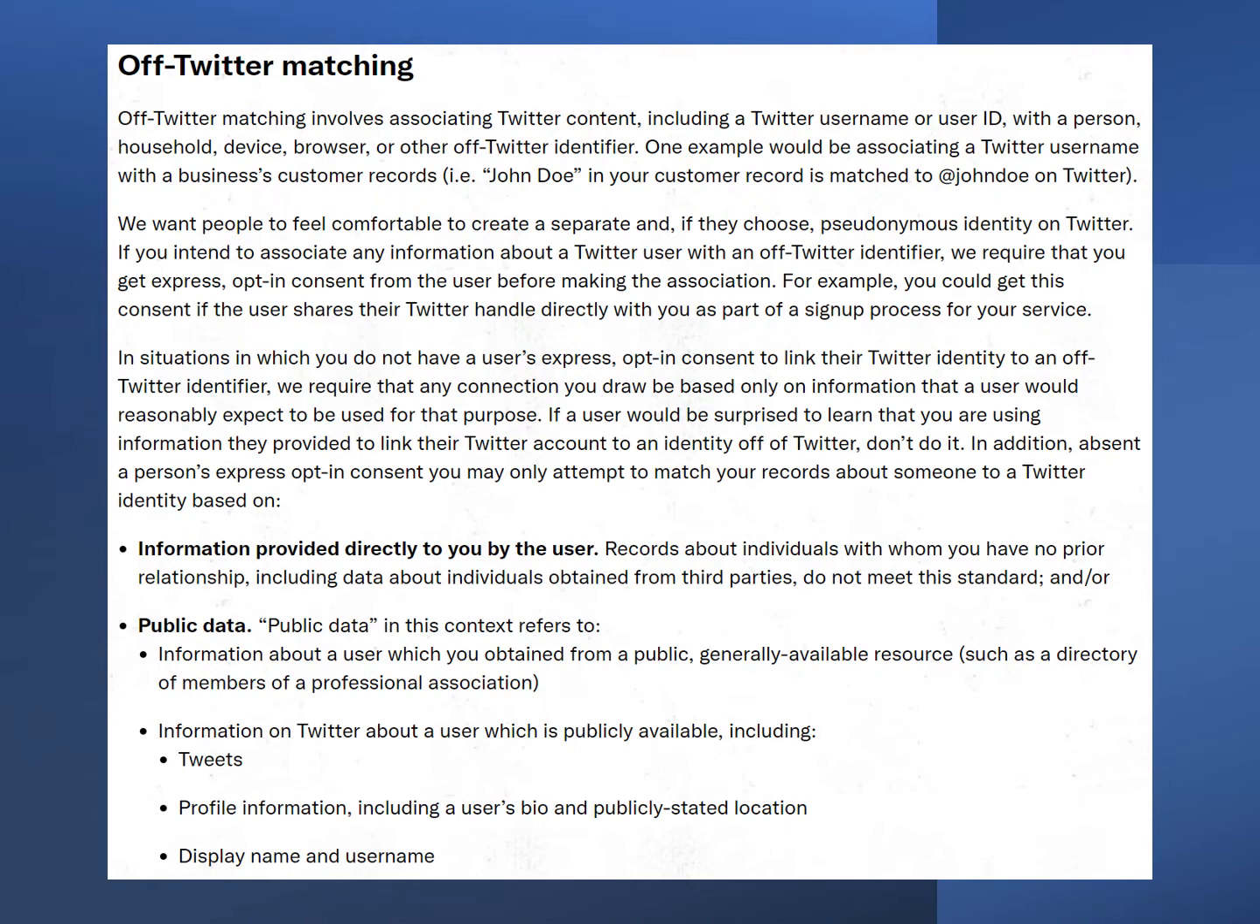But let's move on to the next bold bullet here. Public data. Public data in this context refers to information about a user which you obtain from a public, generally available resource such as a directory of members of a professional association. Information on Twitter about a user which is publicly available, including tweets, profile information, including a user's bio and publicly stated location, display name, and username.